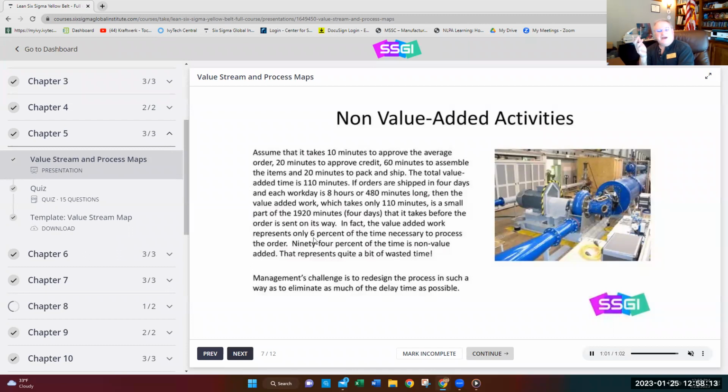So it says, in fact, the value added work for this example is only 6% of the time to make the order. So we have 94% of the time it's non-value. That's considered waste. So we could either take it out of a 4-day cycle and make it a 1 day. It only takes 110 minutes. Or we could have other items that are going on in those other 3 days or 2 days to expand the ability of whatever this resource is. So it says, the challenge is to redesign the process in a way that eliminates as much of the delay as possible.